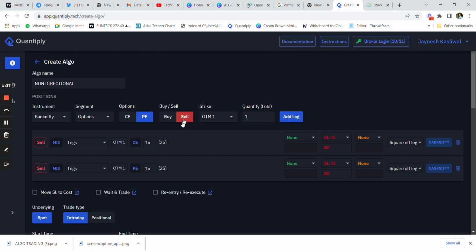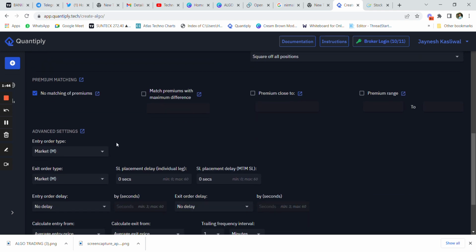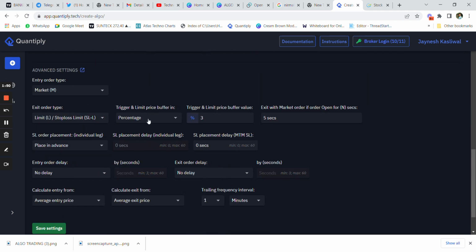So let's say that you're trading two lots here. You have to keep a fixed M2M stop loss of 8,000 rupees. After that, entry order type has to be a market order, but the exit order always has to be a limit order. So keep this limit order at 5 points, or to be on budget, you can keep this limit order at approximately 8 points difference so that your stop losses don't get skipped.